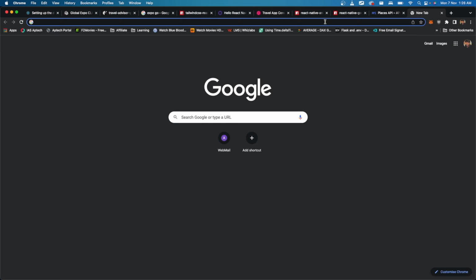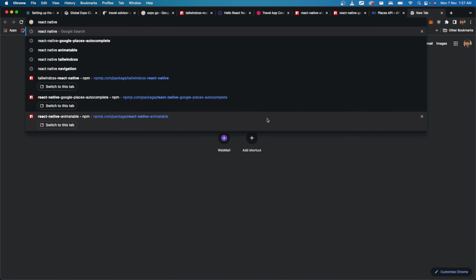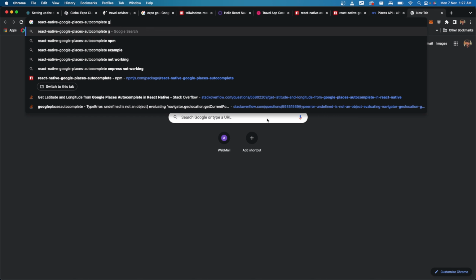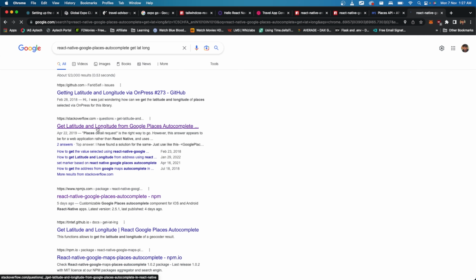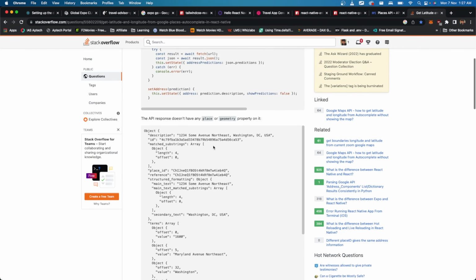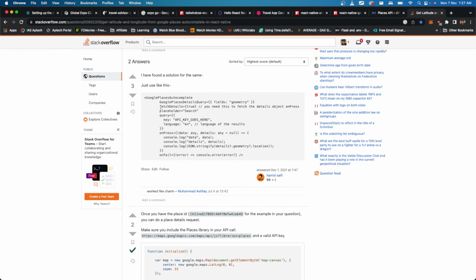Otherwise, let's search for React Native Google Place autocomplete get latitude and longitude. Here we go. This is the one which I searched. This is the one I used to figure it out. And here you can see this answer has really helped me a lot. Using this answer, now we are going to get the geographical location.